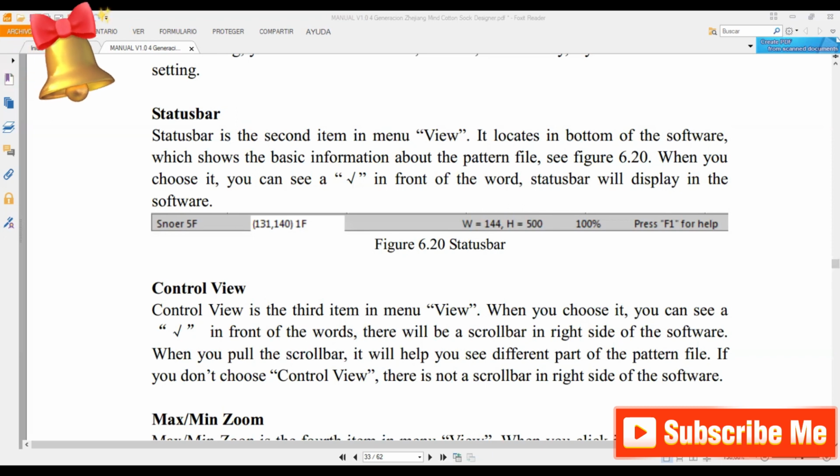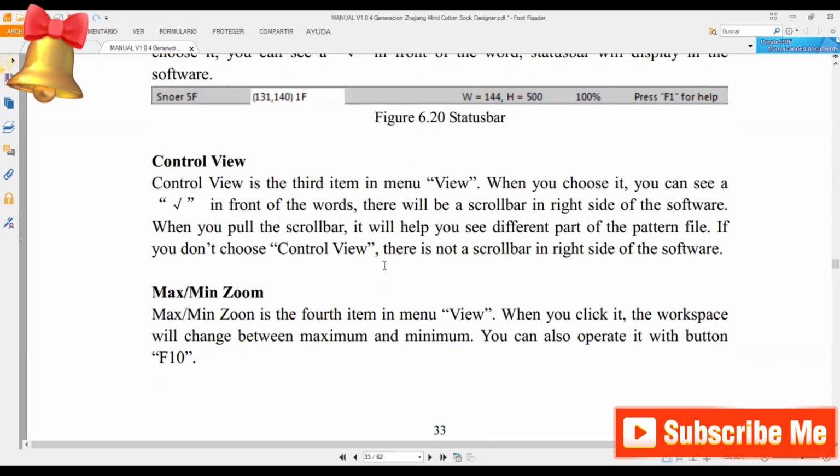Control view. Control view is the third item in menu View. When you choose it, you can see a square root in front of the words. There will be a scroll bar on the right side of the software. When you pull the scroll bar, it will help you see different parts of the pattern file. If you don't choose Control view, there is no scroll bar on the right side of the software.